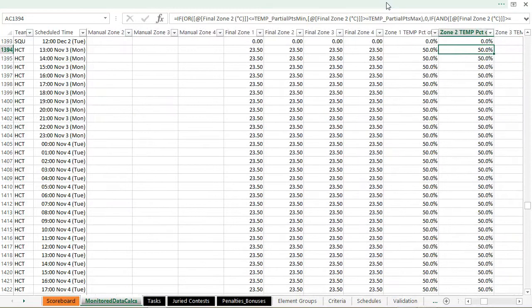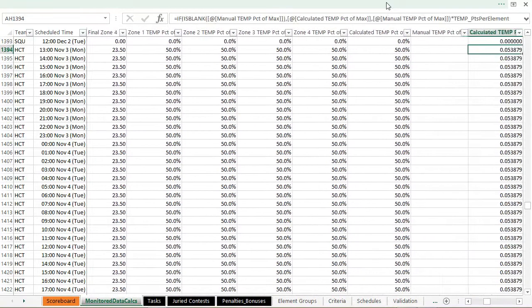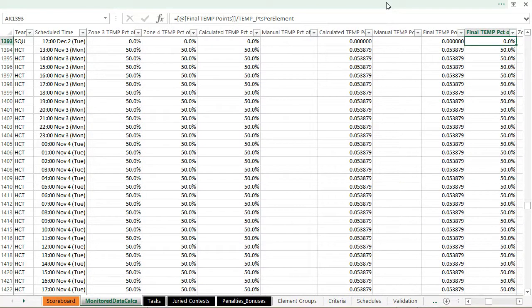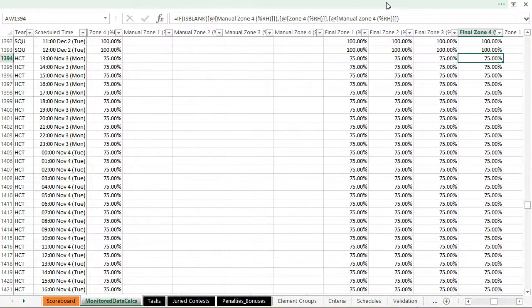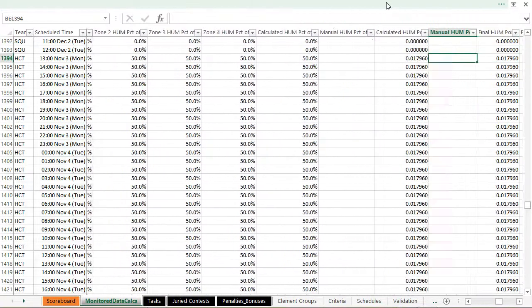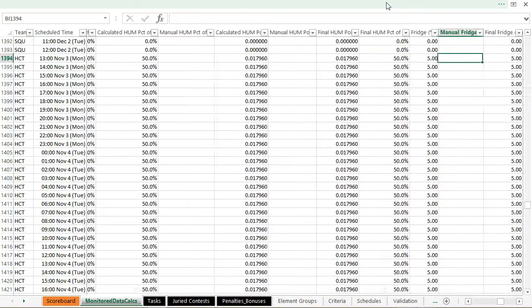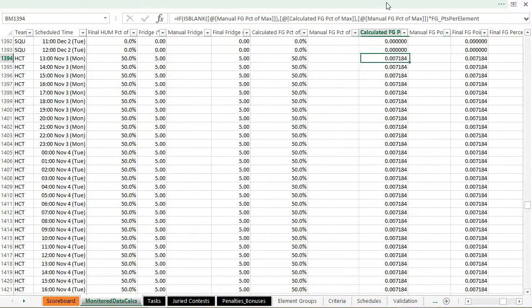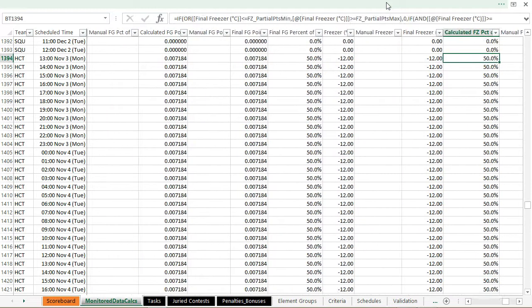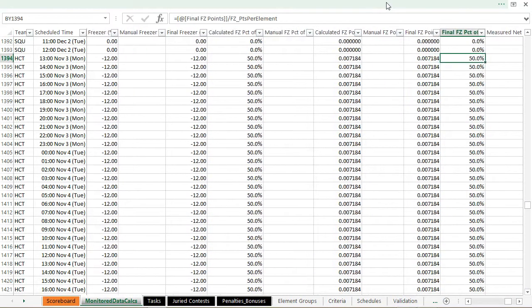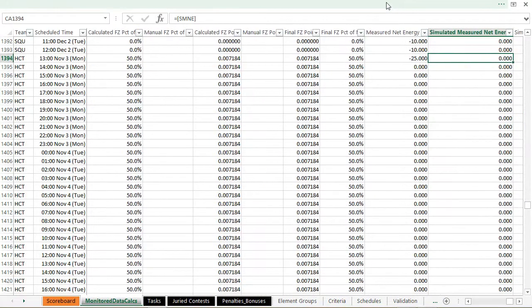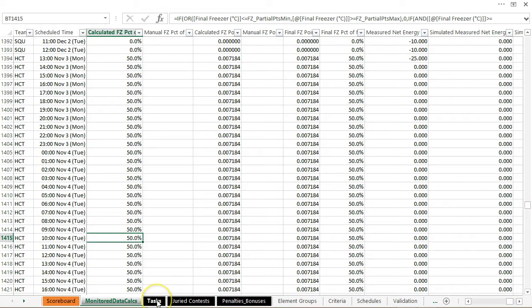Did the team earn 50% of available points for temperature? Let me go to the very end where it says final temp percent of max, that is 50%. Good. Humidity. Again, we'll go to the end. Final humidity percent of max, 50. Good. Final refrigerator percent of max, 50%. Freezer. Final freezer percent of max. And net energy. We'll have to go to the scoreboard sheet to look at that. We'll do that later.